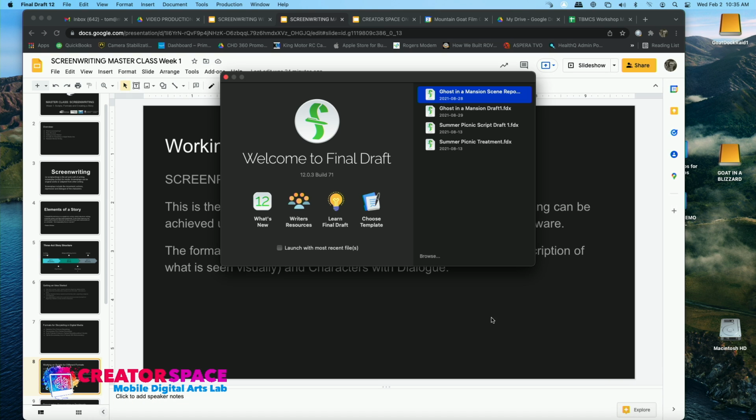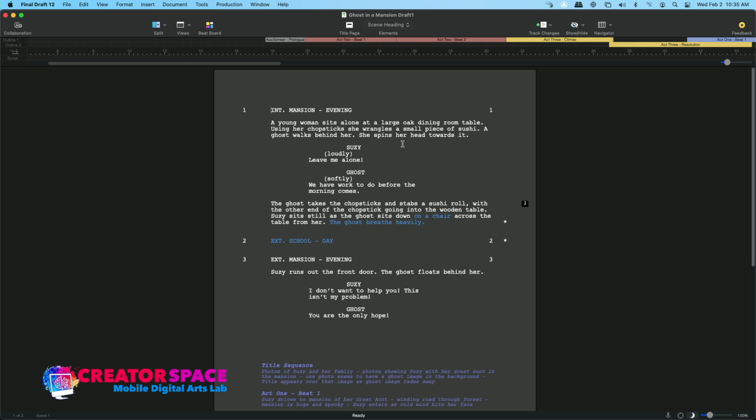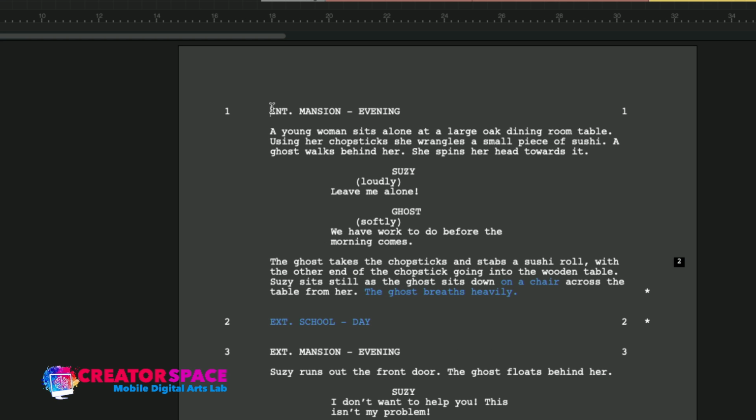So I'm using Final Draft 12, and I'm going to open up one of these demo scripts that I've been working on before. Final Draft 12 is what's available through the CreatorSpace project. You can find this software on the digital arts computers, the iMacs. So if we look here, this is basically the script writing format.